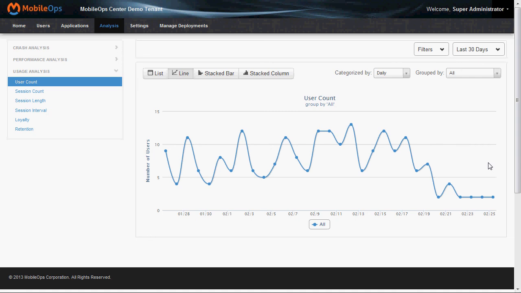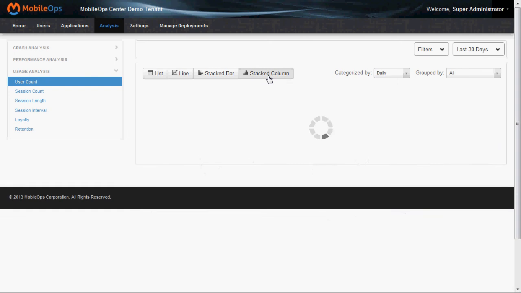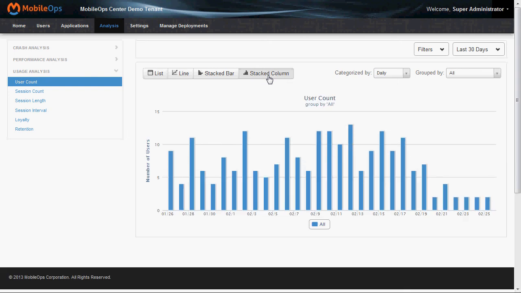We can also look at the information using different kinds of charts. So I'm going to click Stack Column, and now we can view the same data in histogram. And as we can see, there has been fairly consistent usage of the application for the past month. Anywhere from 5 users to 10 users have been using the apps daily. But toward the last couple of days, there seems to be a drop-off. We have to investigate to find out more about what happened.